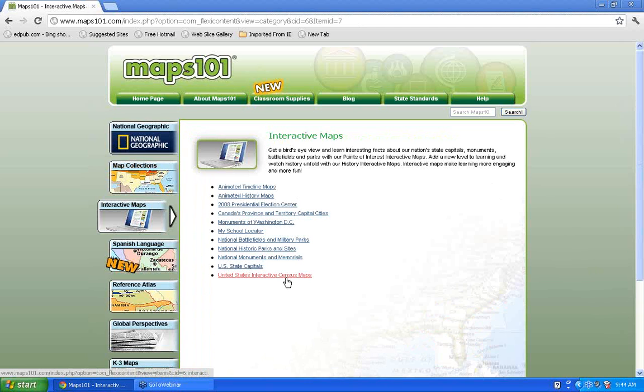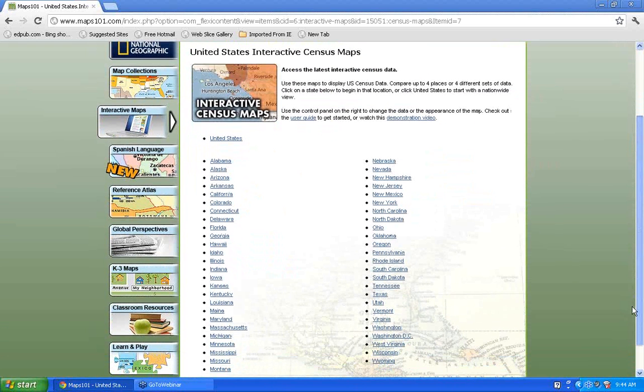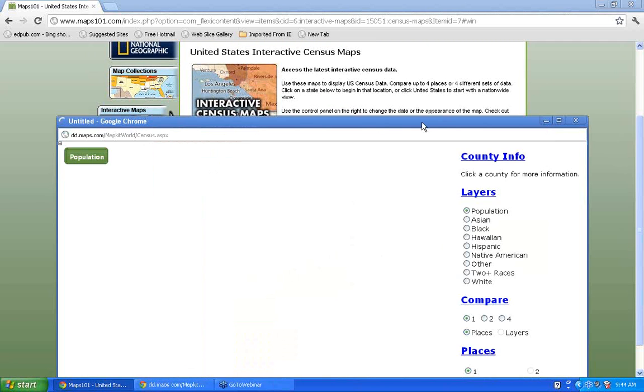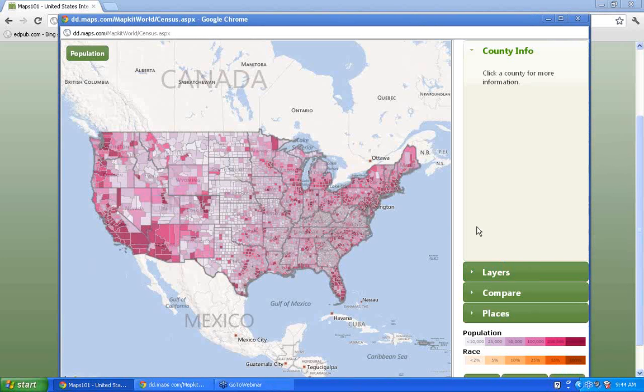And then finally, let's take a look at a map showing the latest population figures in the U.S. We have an interactive census map, and we have taken the latest census data, the 2010 census data, and applied it to one of our Bing maps. And we can take a look at individual states. I'm going to click on the United States, and so we can get started.